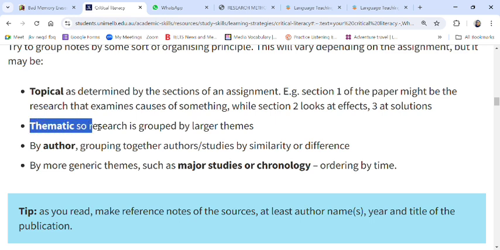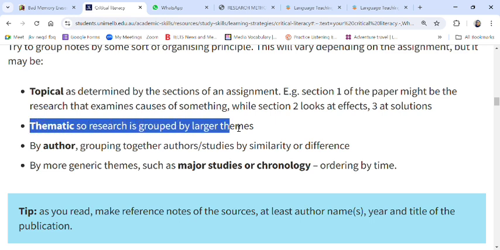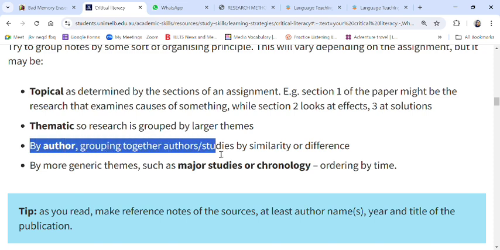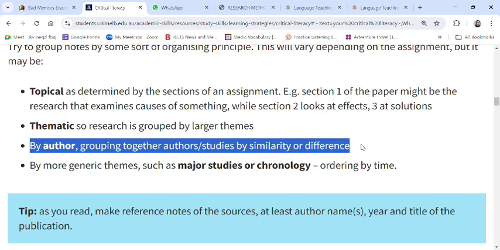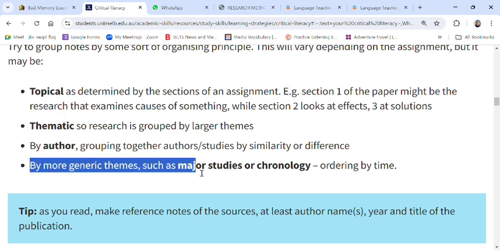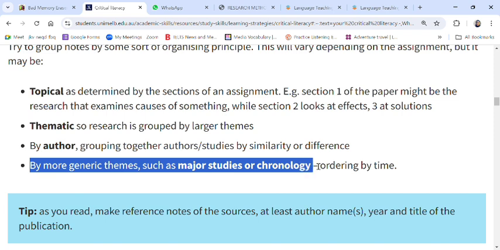Pointer number 2. Thematic, so research is grouped by larger themes. Pointer 3. By author, grouping together authors or studies by similarity or difference. Pointer number 4. By more generic themes, such as major studies or chronology, or ordering by time.